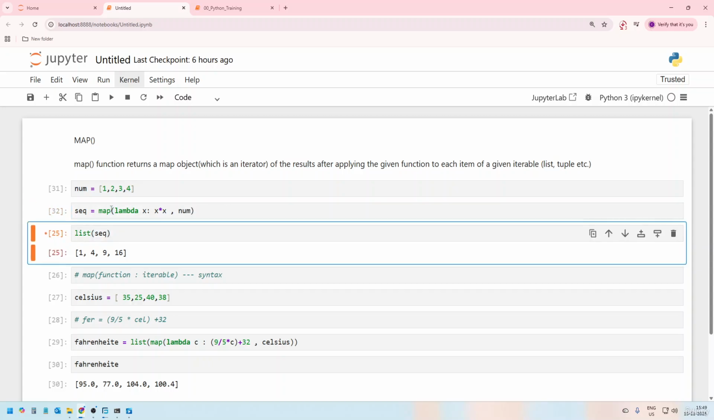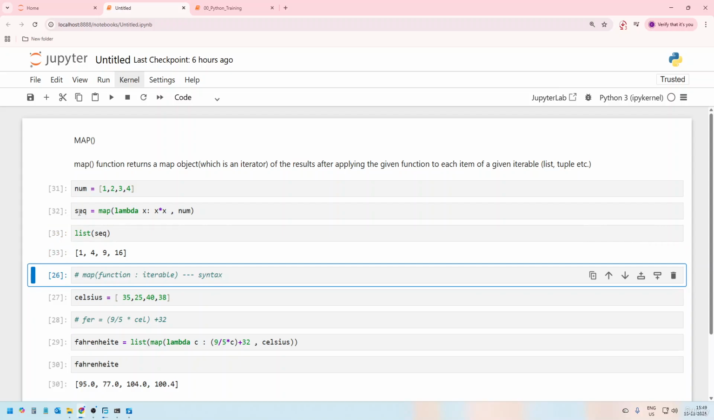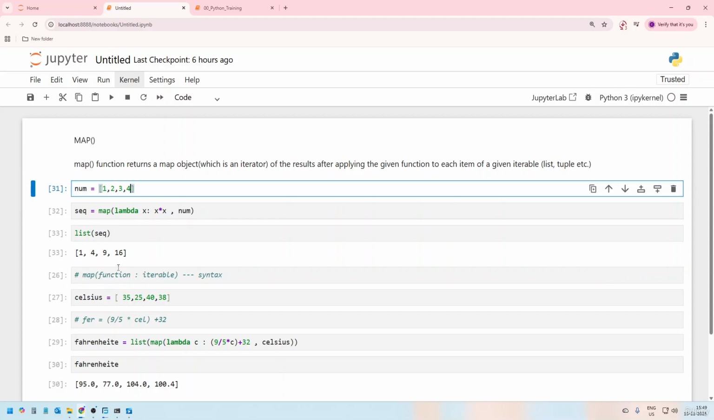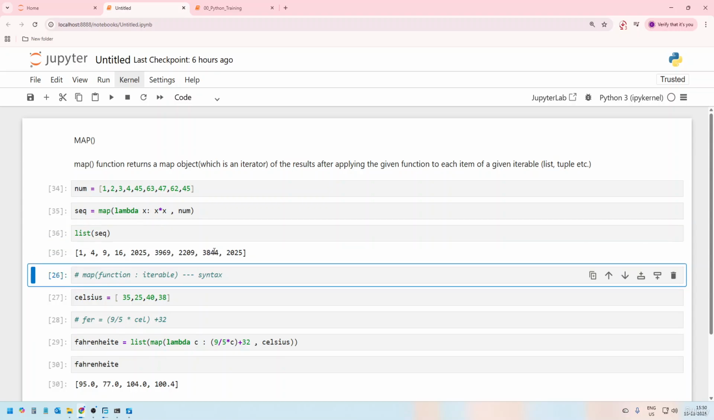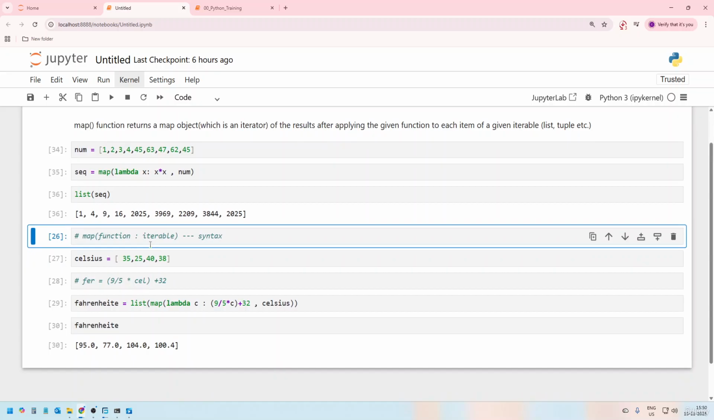And if we run this lambda function, so square, which is map lambda x colon x times x, and the numbers it is taking from this list. Let's say here I'm entering some random numbers. Okay, and if I run this again, and take the list of this sequence, as we can see it will give you the proper answer. So map function with iterable, that is the syntax: map, then the function, then the iterable.